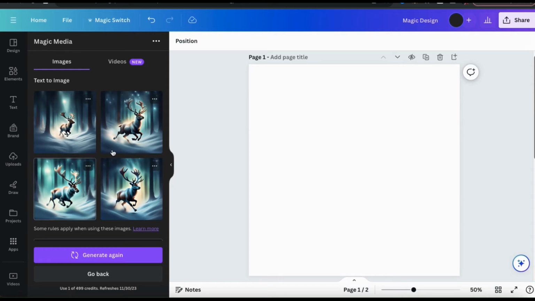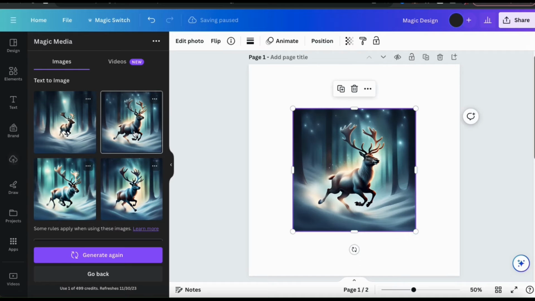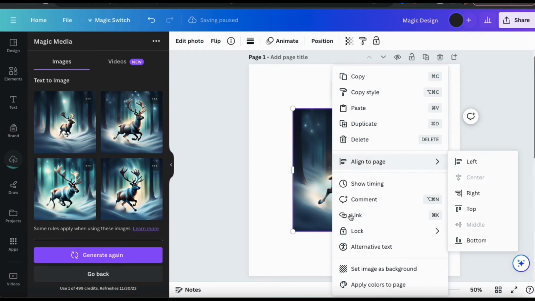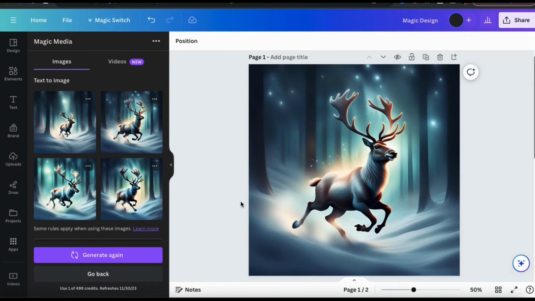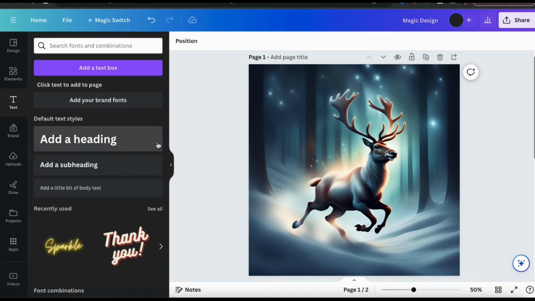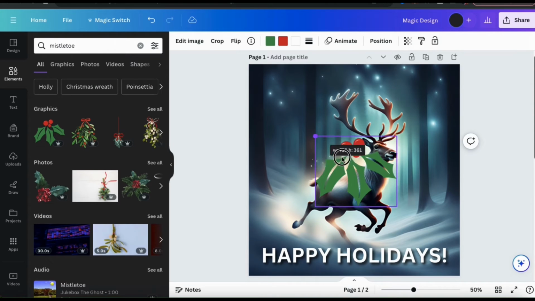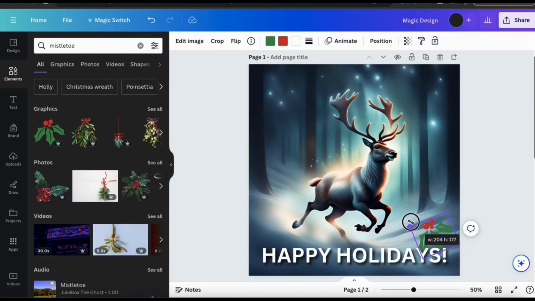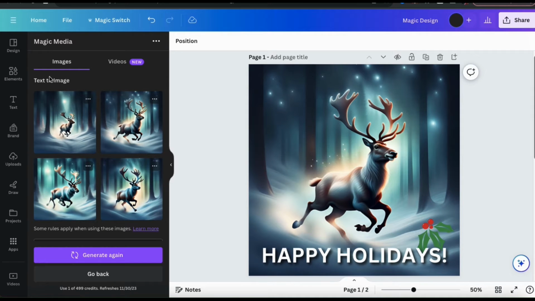Feel free to look over the various images, and once you find one you like, simply click it to add it to your project. As you can see, the images generated by Magic Media are super high quality. It's amazing how you can simply type what you want and have the AI generate it for you instantly. Once you've added an image to your Canva project, you can resize it, rearrange it, add text and graphics, or edit it any other way that you like.